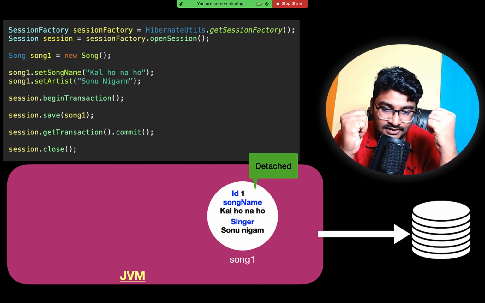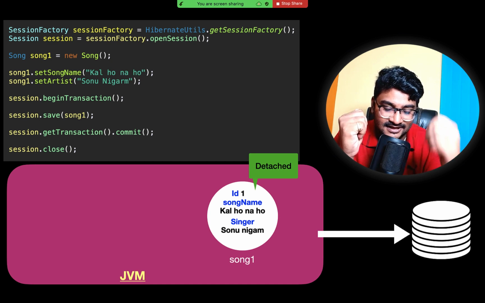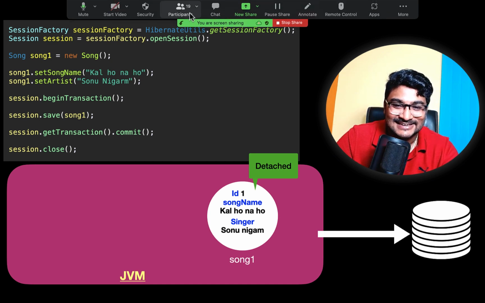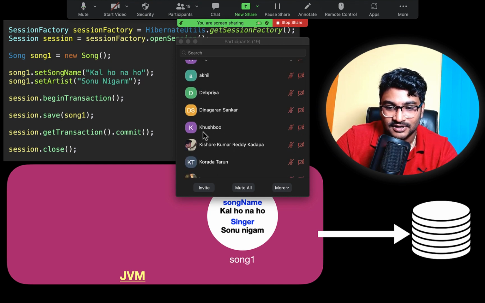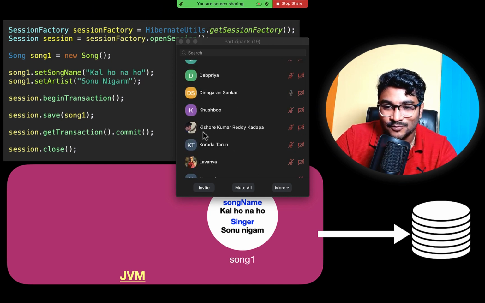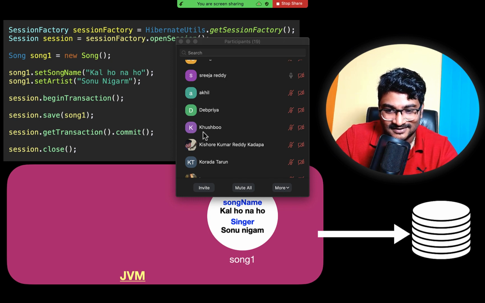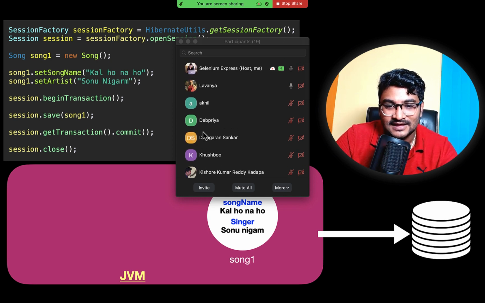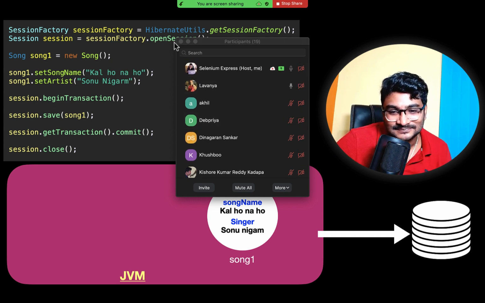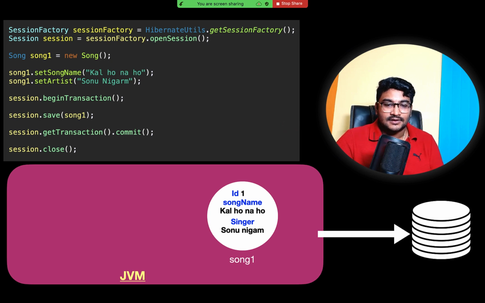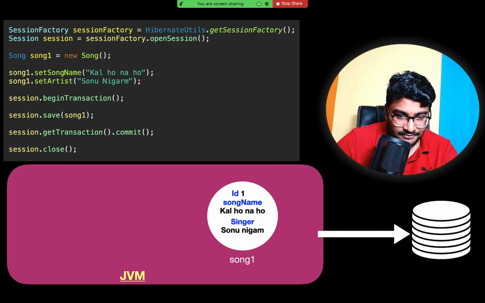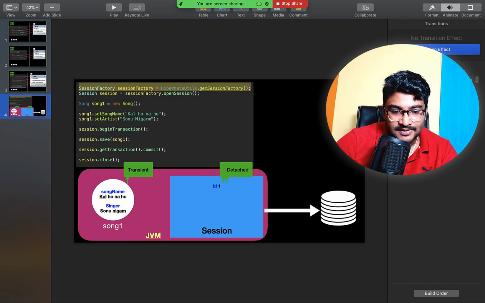Okay, is it making sense? Hey, is it making sense? Okay, it's clear. Can I get some more yes, no? Yes, Rija? No? Yeah, Lavanya. Yes, I understood the transient and detached. I missed, like, I didn't understand the persistent state of the object. Okay, yeah, sure.